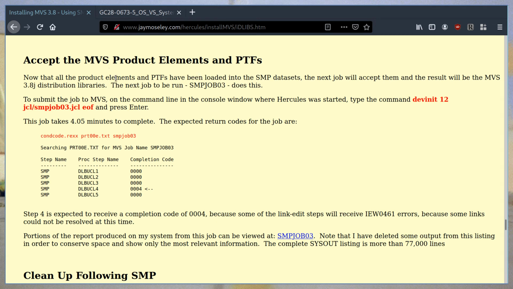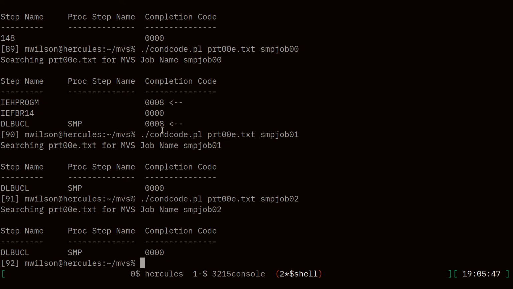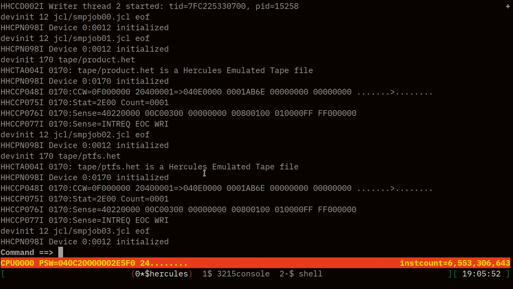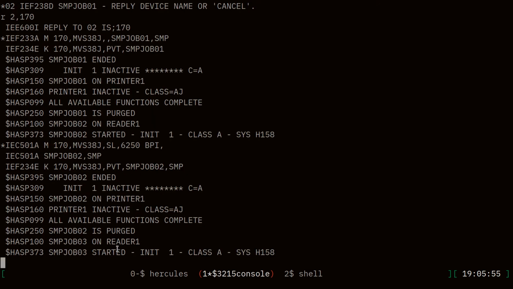So now we accept these elements. So this is going to be the step that actually takes those items that we staged from the tapes and essentially installs them to our system. So let's load the job that does that. Give that to Hercules. Tell it to put that in the card reader. Now, if we look over, we can see the job started. It's just working from everything that's already in our work areas on our DASD. So it's not going to need any more tapes. It's essentially just copying data from one hard drive to another now.